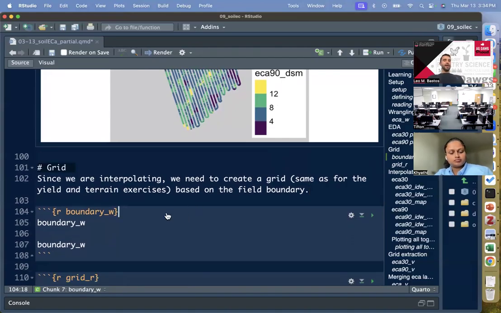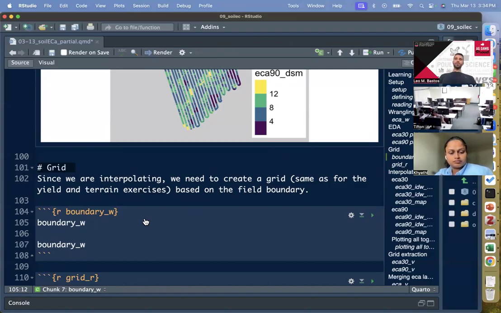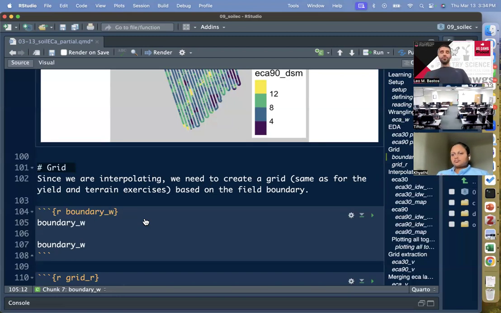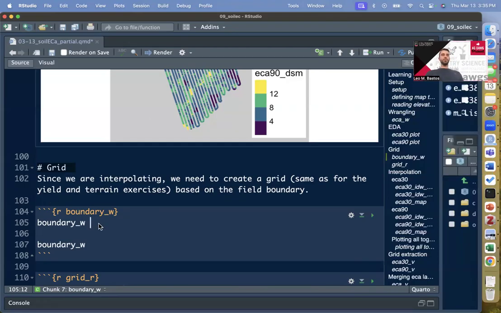All right, so as we have already determined, this is point data. We want to interpolate because we want to have continuous data, but also because we want our interpolated map to match the previous interpolated maps that we created for yield and soil terrain properties. As you know, the way that we're doing grids here is always by bringing the boundary and using the boundary as the starting point. So let's go ahead and bring our boundary.